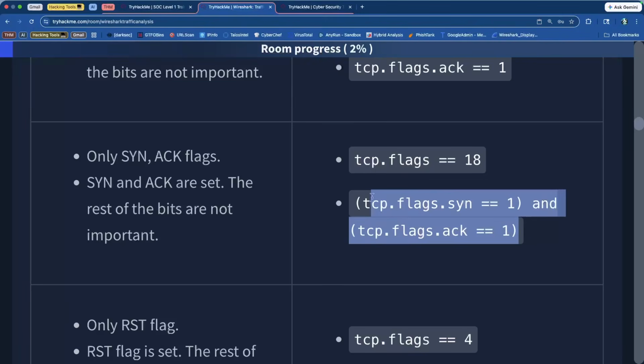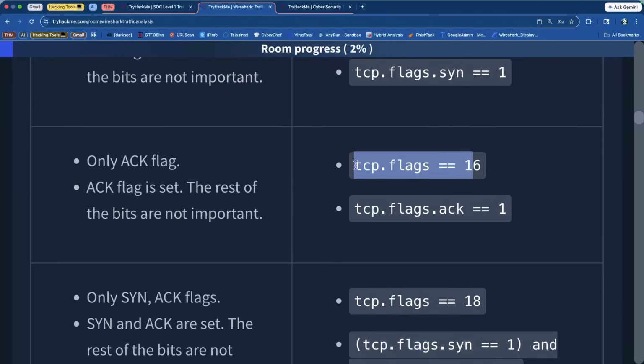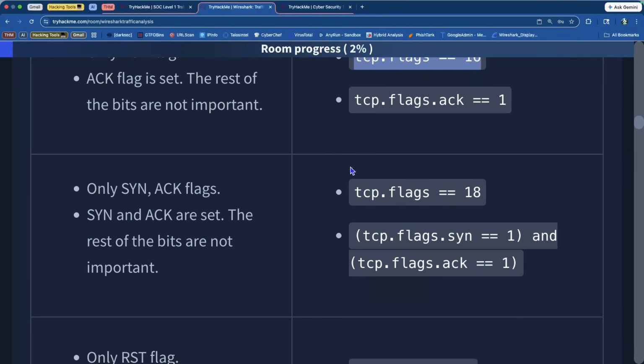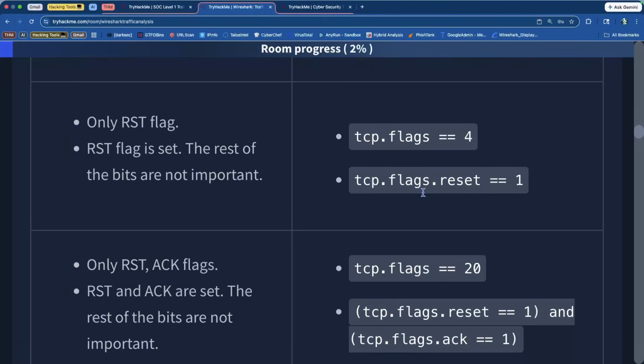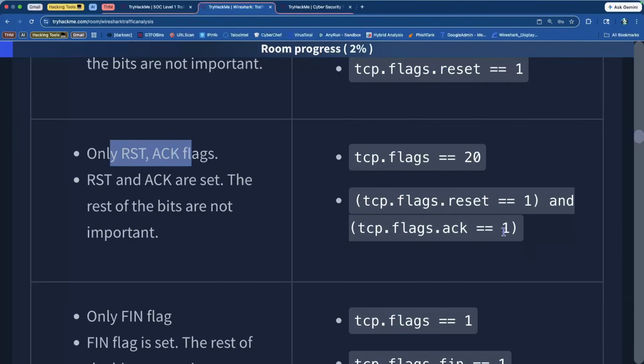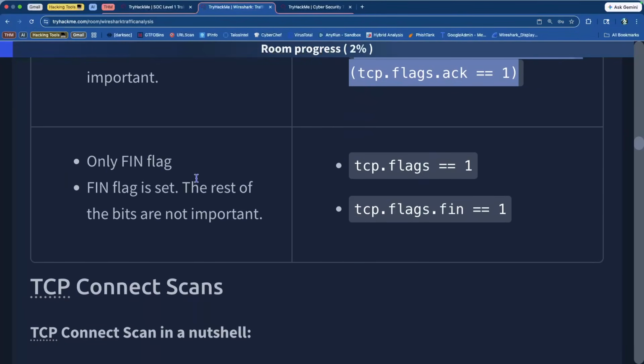I'm sure you can start noticing the patterns with these things. It's a little less obvious with the tcp.flags one because there are specific values assigned to it, so that part is a little difficult. But if you're looking for a specific flag within those TCP options, you would just use tcp.flags.<flag> equals 1 so that it is set. Then for only the RST flag, you can see tcp.flags.reset equals 1, and for RST and ACK, a similar pattern. These things are very repetitive as you start noticing the patterns.